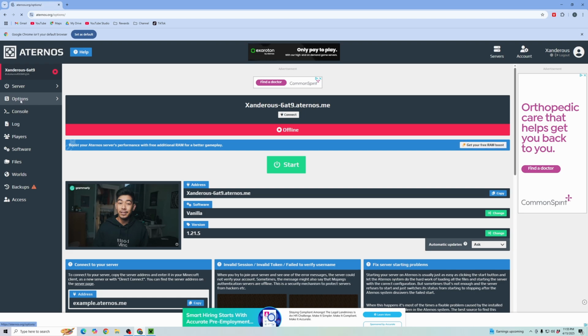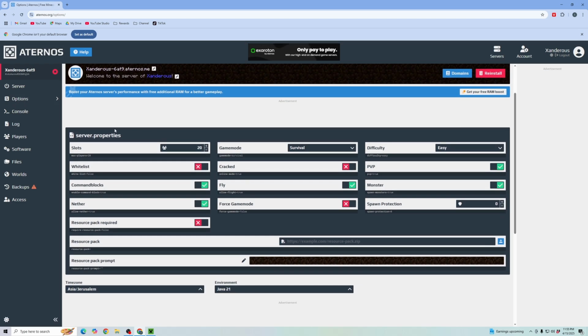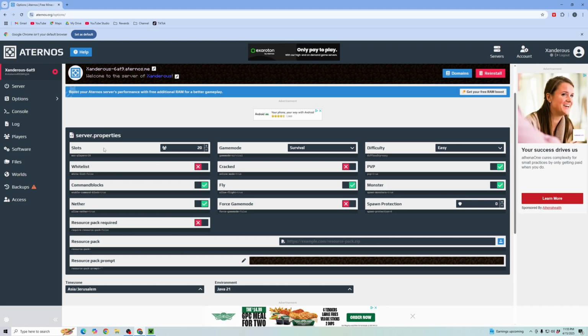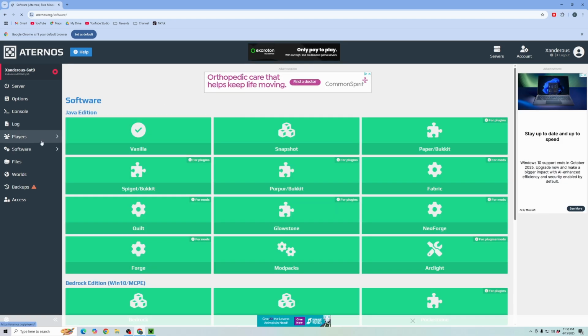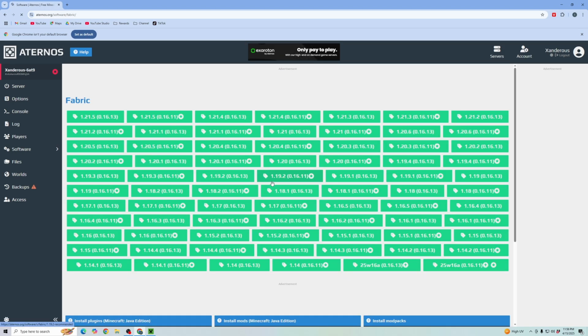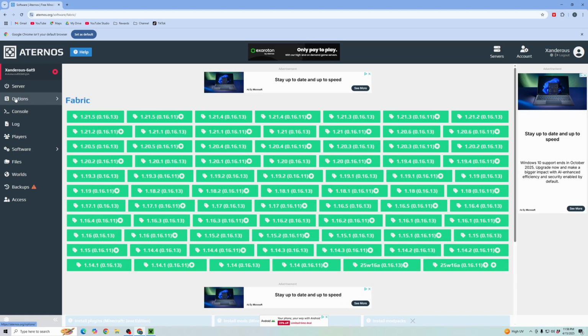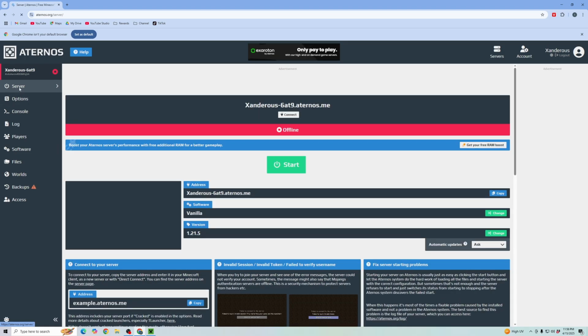So go ahead and click on options. And then here is where you can change some of the server properties. Slots, specific users, and all of these additional options if there's anything you want to change or modify. Now, if you're specifically trying to add any mods, you'd go to the software section and you'd click on the area that you are trying to add mods or different mod packs and to make sure that they are added to your server. But we're not going to add anything, so we're going to go back to our server.